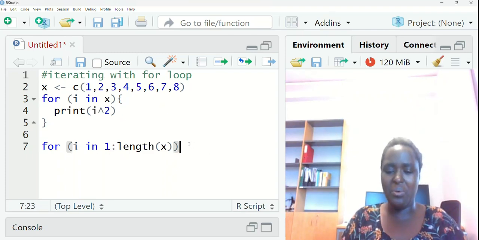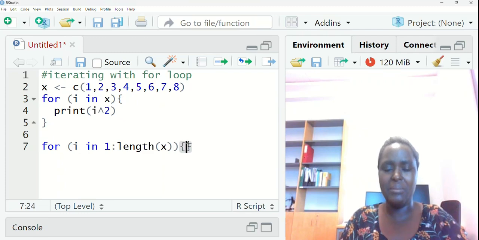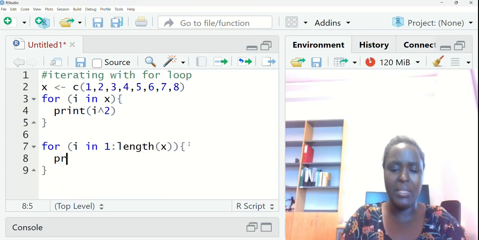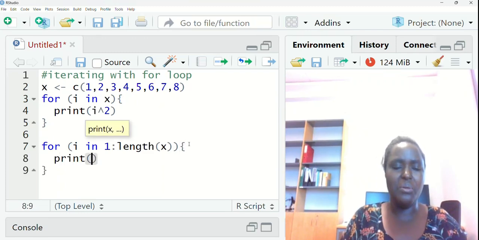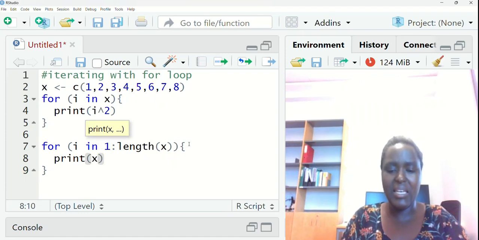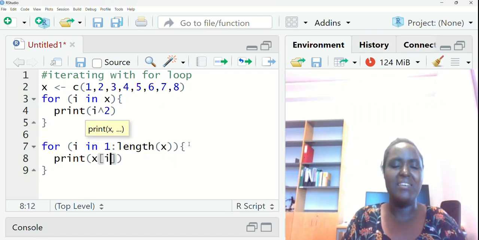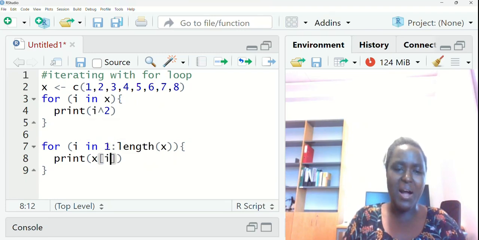And what do we want? We want to print x[i]. What does it mean? It means from 1 to length of x, we will take each element of index i, then squared.